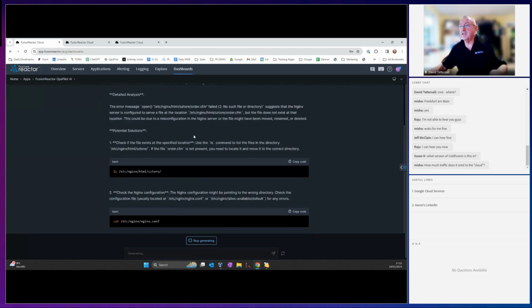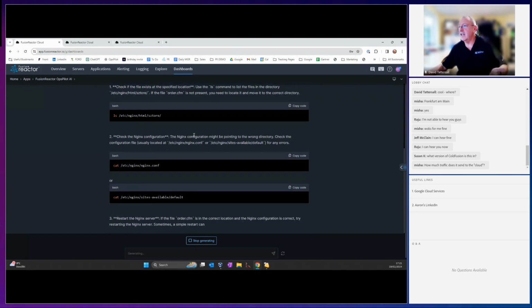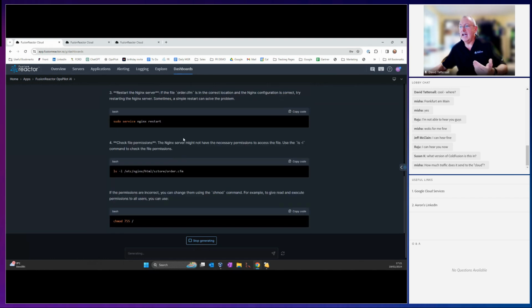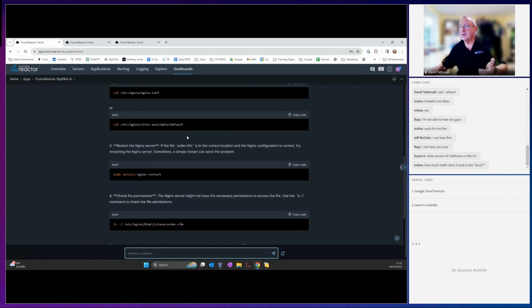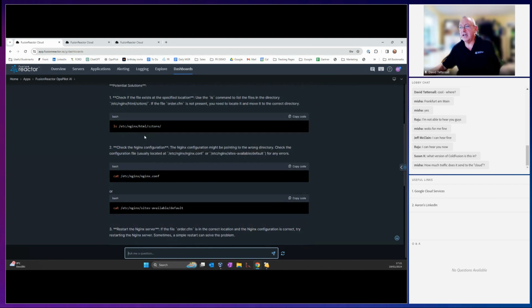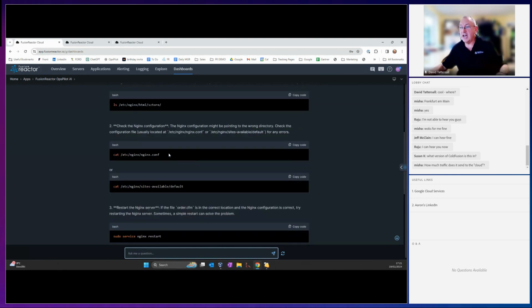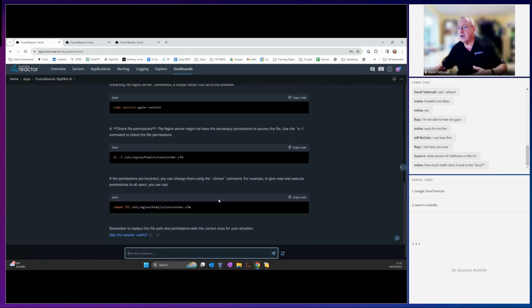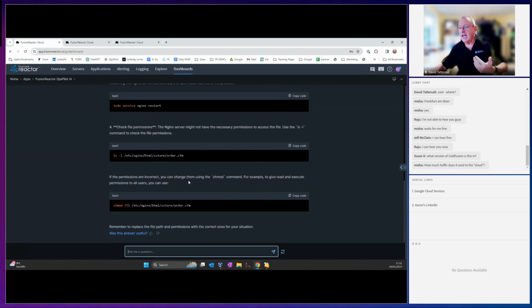In this particular case, there was a file missing. So it's basically telling us to check, it knows which location that file should be. It's telling us to check if the file exists, check the Nginx configuration so it knows where the config file is, restart the Nginx server using sudo, check the file permissions, and if the file permissions are not correct, then it's even giving you the chmod command to correct the file permissions.